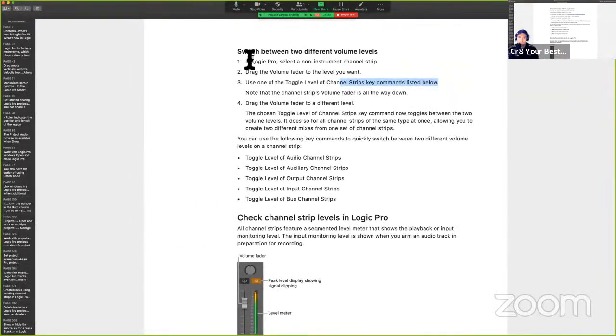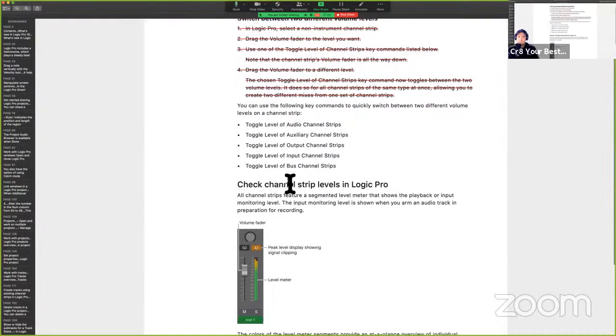Yeah, I think this needs to be updated. This doesn't seem right. But yeah, that's kind of the idea, and you could do that with various channel strips, auxiliary strips, output, yada yada.